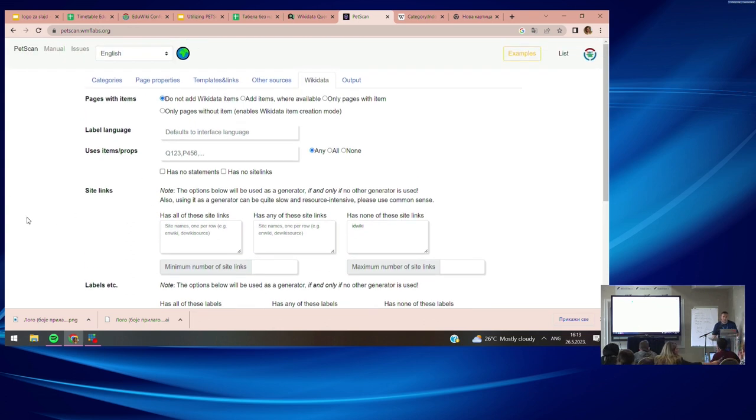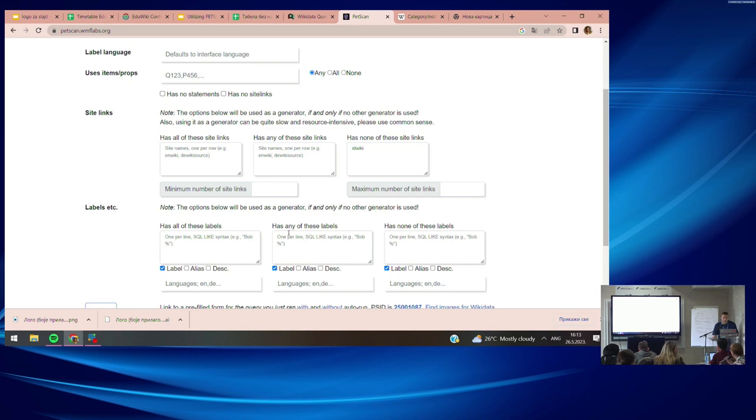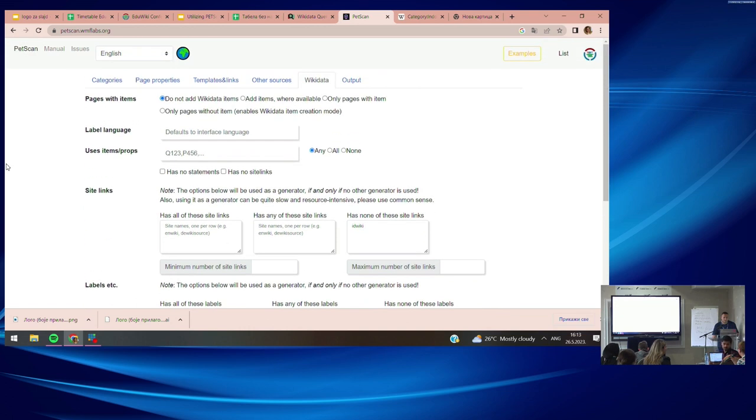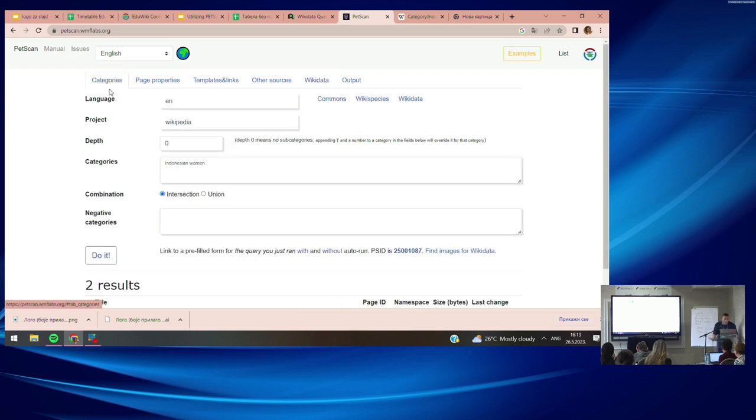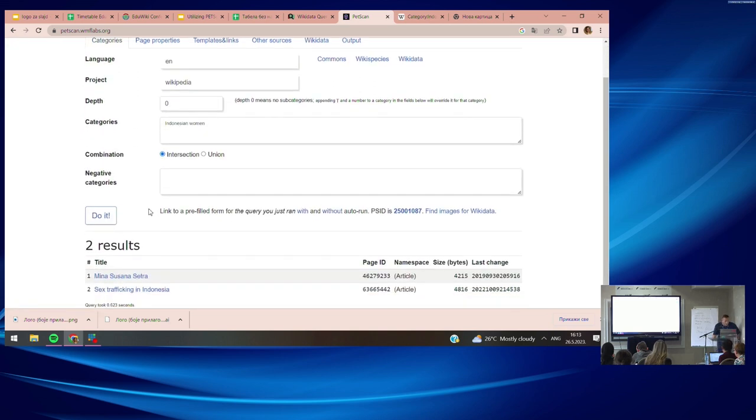How are we supposed to remember that we need to put wiki and not just ID? No, you need to put the abbreviation of your language plus the word wiki, just in the Wikidata field. Okay. Has none of these site links. Then I will get back to categories and press do it.